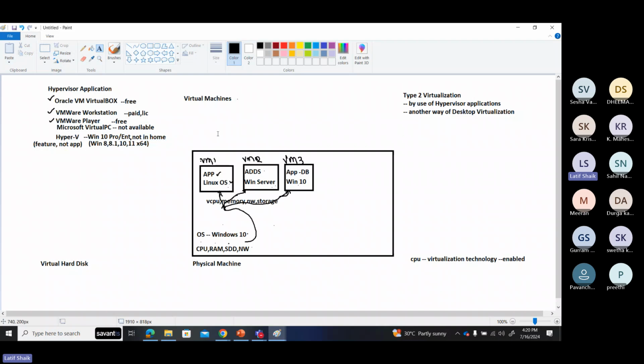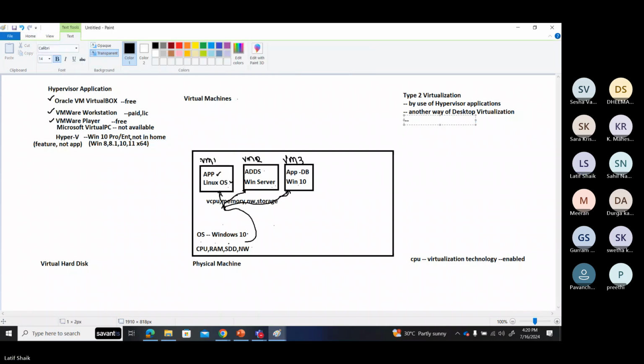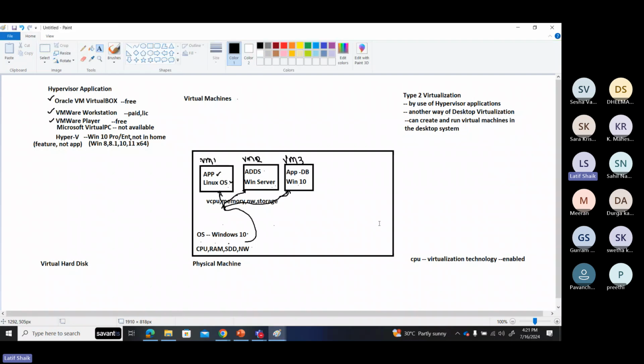This is not there now. Okay, so what can we do? We can create and run virtual machines in the desktop system. In our desktop system, we don't require centralization here. So we can just access it. See, so here it is.